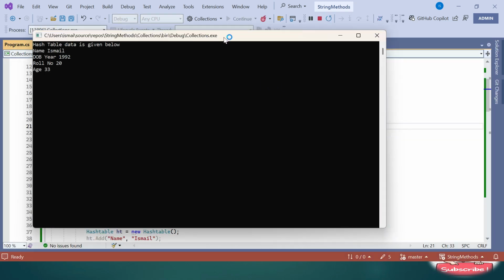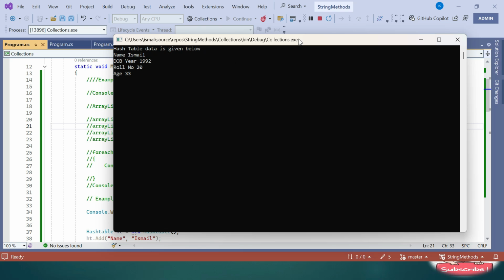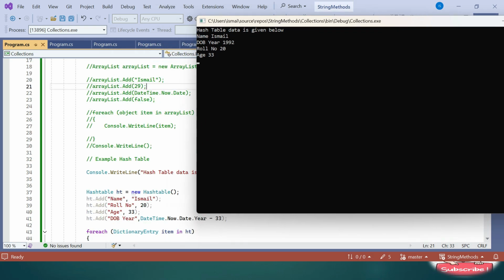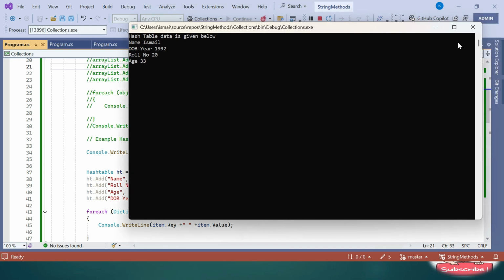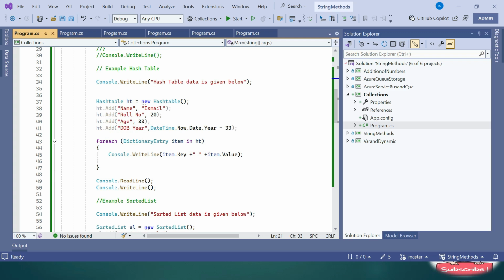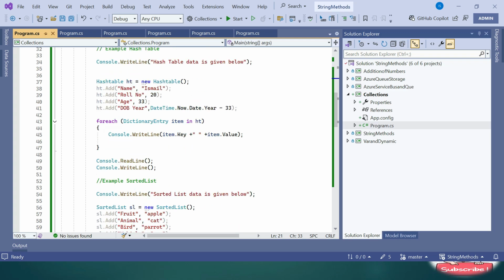So you can see that it is printing on the screen "Hash table data is given below." Here in Visual Studio you can see that first it is printing item.key, which for the first element is name, and after that the value of the first item is smile. So key value, like name, smile, date of birth year 1992, roll number 20, and age is 30. So the key value pairs are printed on the screen. This is the hash table I have created.